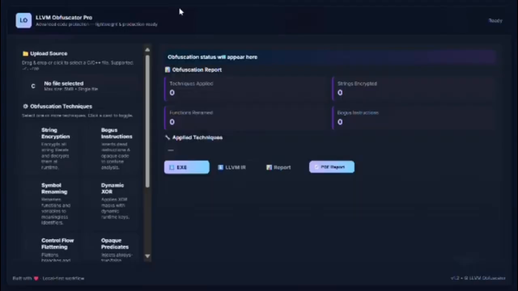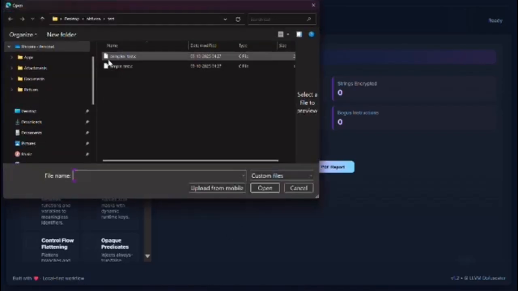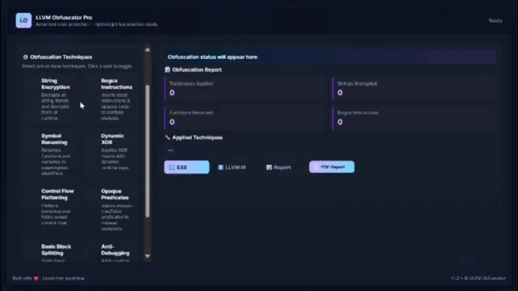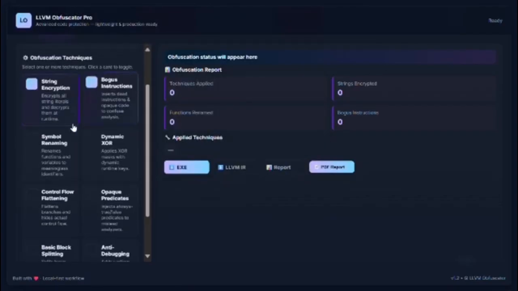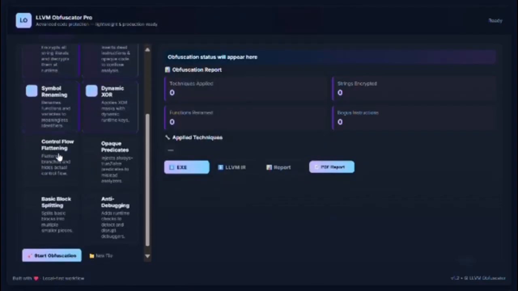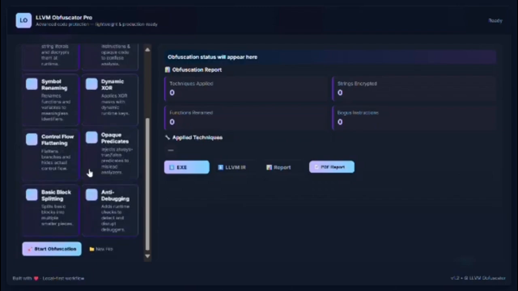Now, let me show you how this comes together in a live demo. This is our web interface. First, a developer uploads their standard C or C++. Next, our system gives the developer full control over the level of security. They can choose which obfuscation passes to apply. For this demo, I will select all the features. Once the options are selected, we just click Obfuscate.